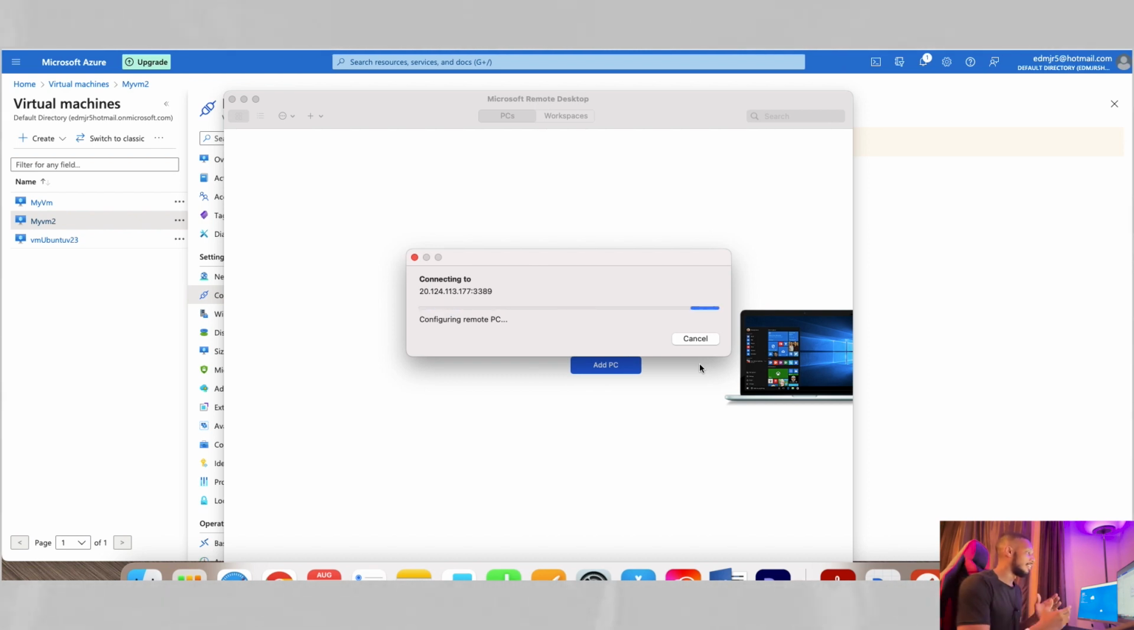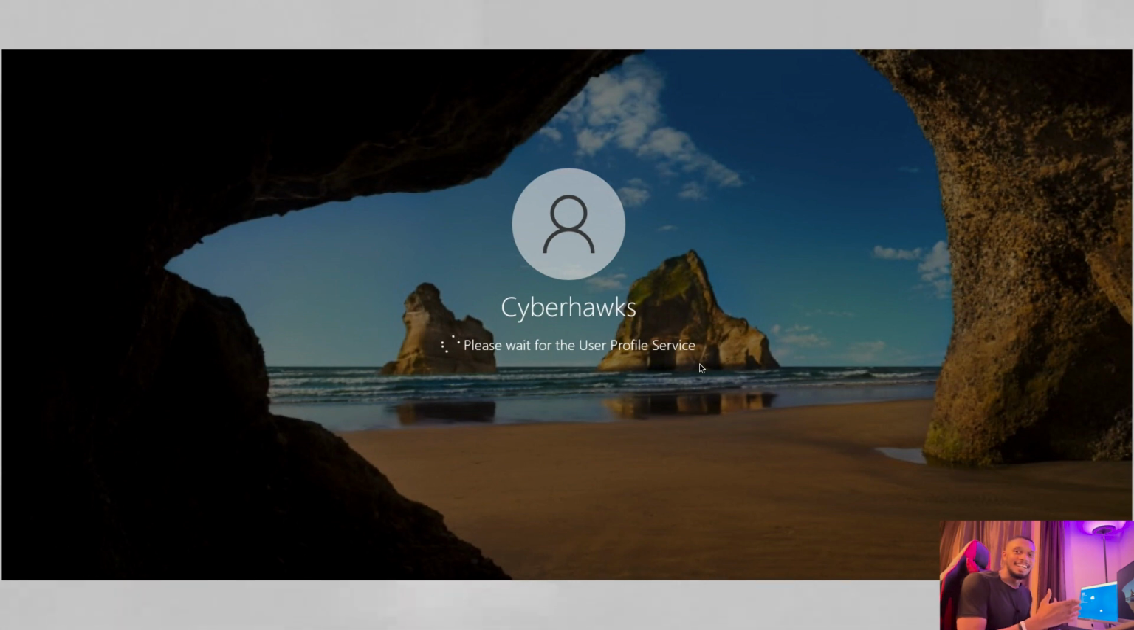All right, so it's gonna go ahead and do the RDP, and voila, guys, we created a virtual machine, a Windows virtual machine, in about like 30 seconds. And currently it's just loading up, getting all the profile info stuff right there. Don't worry about it being black.